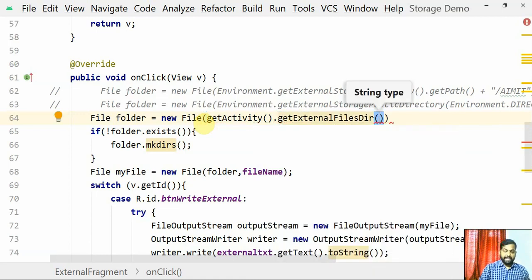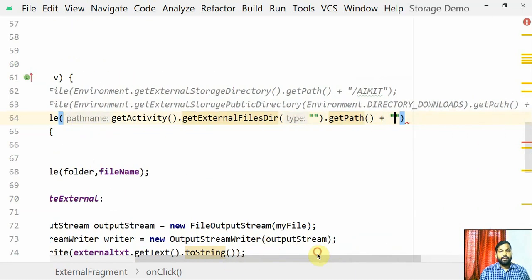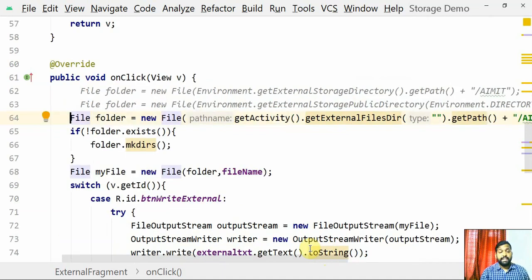And you need to also pass a type. If you don't want to have a type like downloads or podcasts or all those things, just put a double quote and leave it blank. That will work. And then say dot get path. And then concatenate that if you want with a URL, if you want to create your own folder or something. So let's do that. I'm going to write /AIMIT. Done. So you've got a path. If that path does not exist, it gets created.